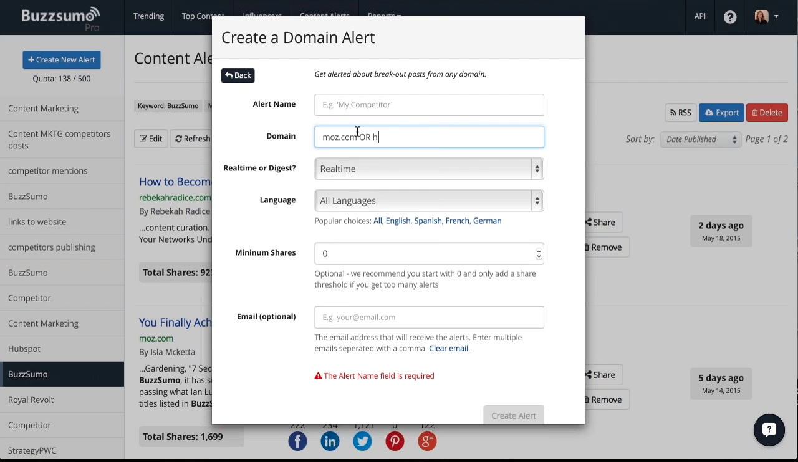One little tip for these is that with any plan that you choose on BuzzSumo, you're going to have a quota or a limit on the number of alerts you can set, but you can really stretch that out by including more than one domain in a domain alert. You can put up to 5 of them here, and you'll only be using one alert, but you'll be getting alerted to posts from several domains at once.